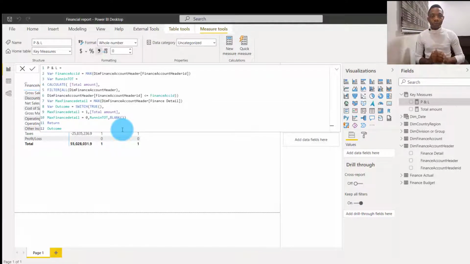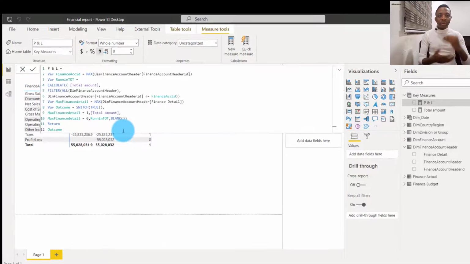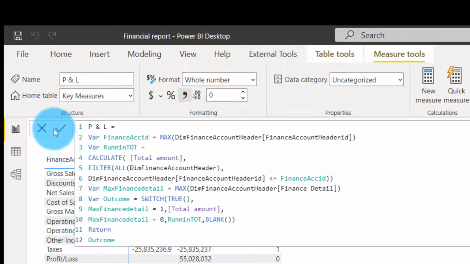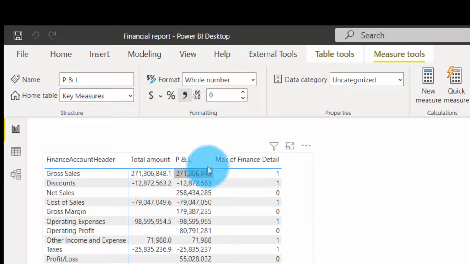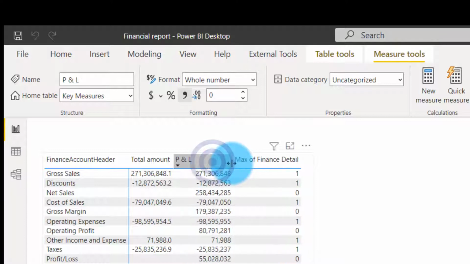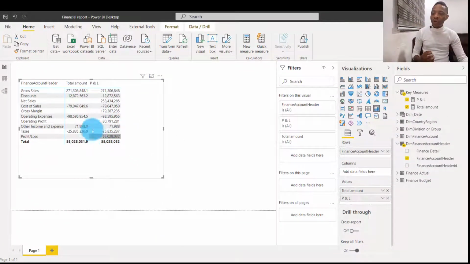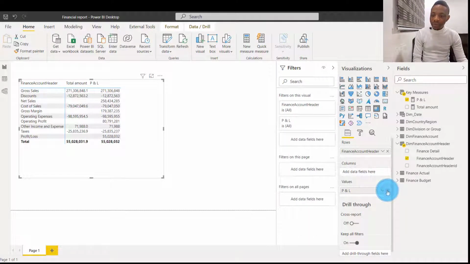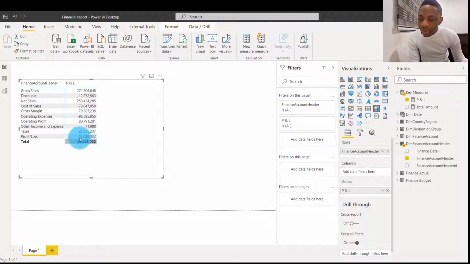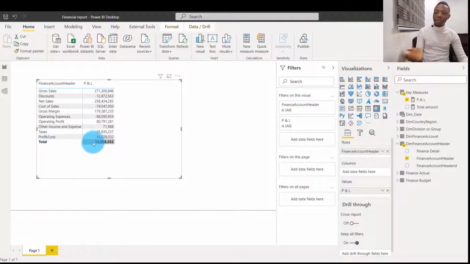So that is it. Once this loads now, we'll see the breakdown of the account header. You can see right here the breakdown. Let me take off the max detail. So it should go off. You can see the breakdown of this account header. So 271, this 12 is 12 here, this 79 here, which makes sense. Under confirmation now, our profit and loss is positive 55 million. It's also 55 million. We can decide to take this row off, but we'll do that when we are formatting the table.